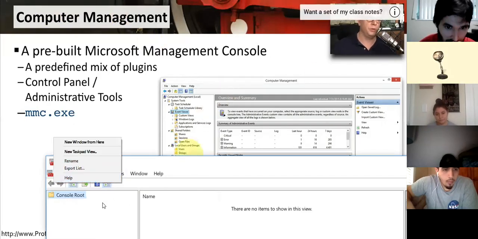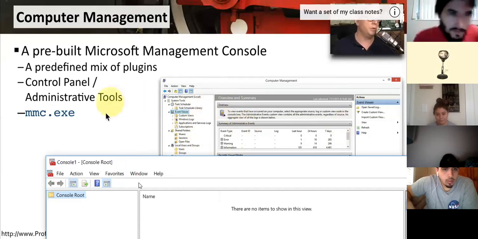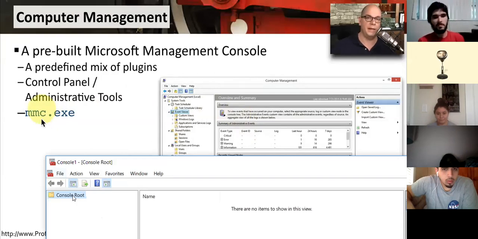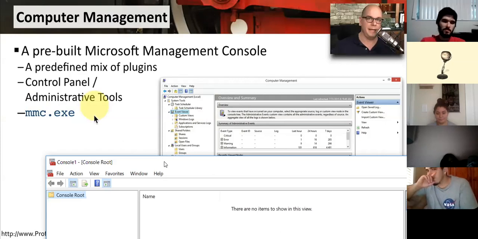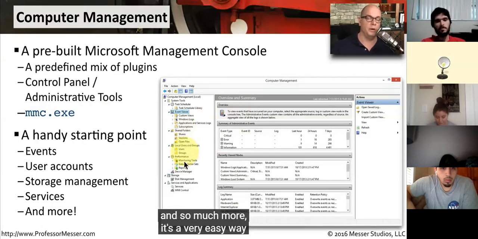If you wanted to build your own computer management screen with your own plugins, you can start the Microsoft Management Console by itself by starting mmc.exe. When you start Computer Management, you will see that many of the common administrative tools you already use are now in this one place. Things like Task Scheduler, Event Viewer, Shared Folders, Local Users and Groups, Performance Manager, and so much more. It's a very easy way to access everything from one screen.